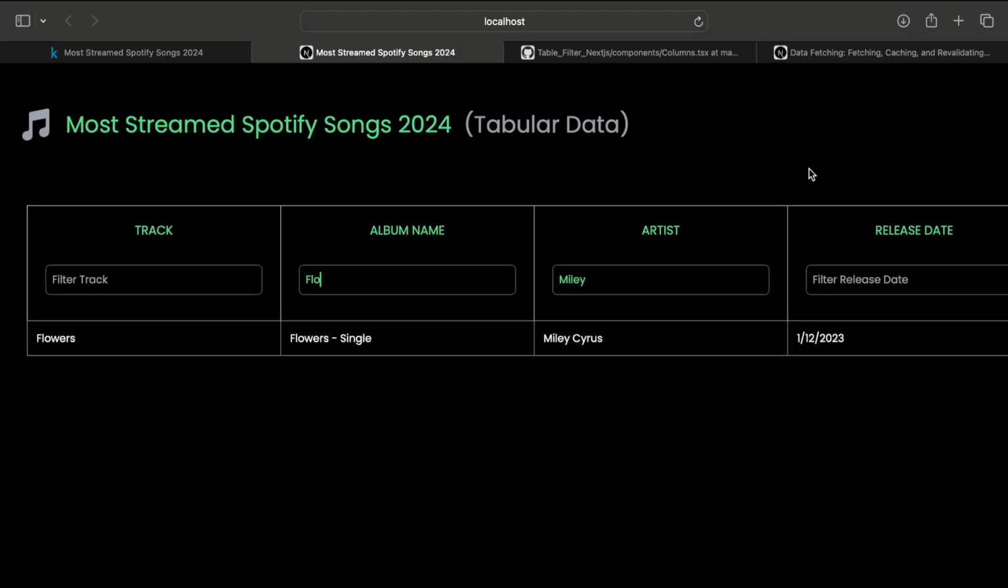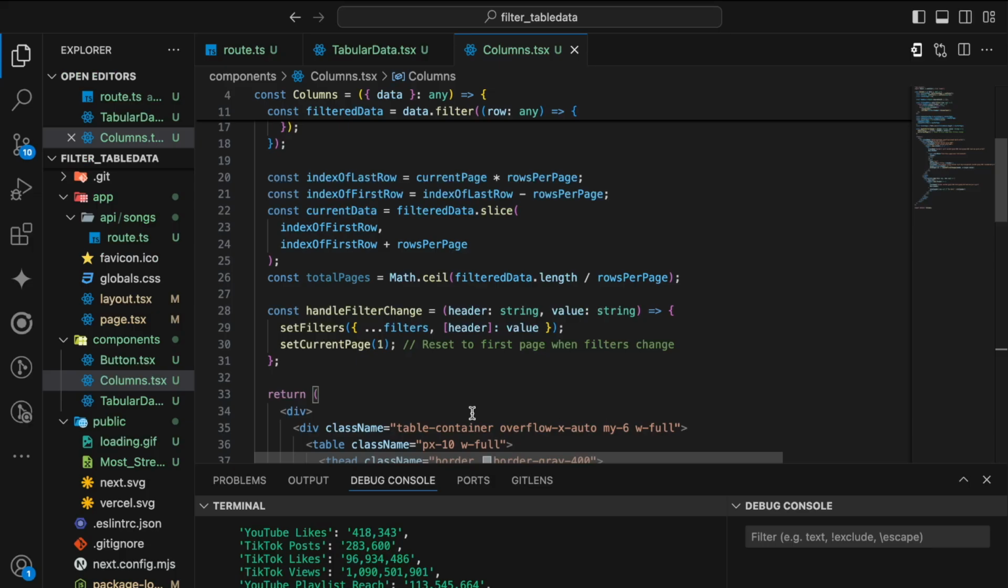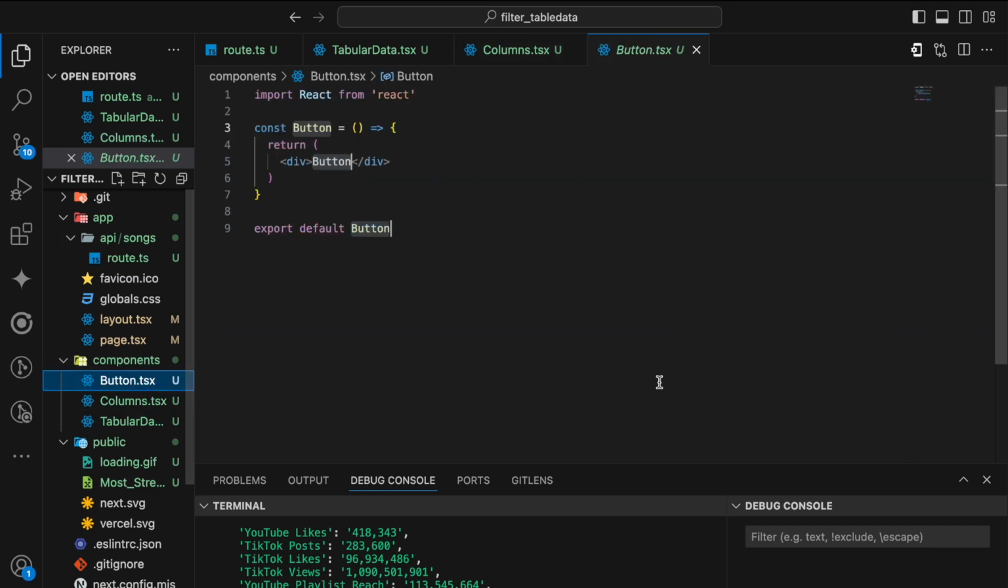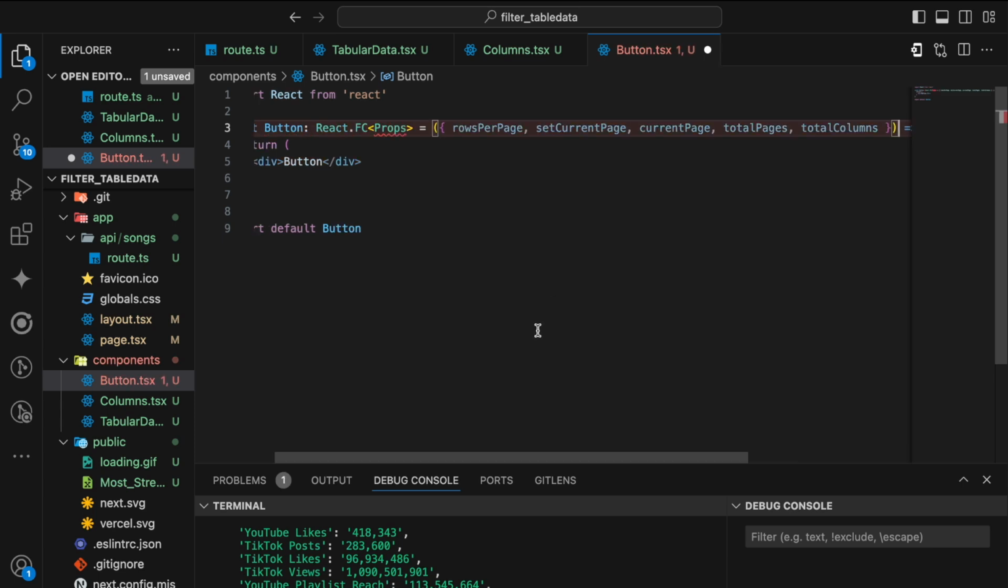Now we are going to add the pagination buttons so that it can be more UI friendly for the user. To add the buttons, I'm going to the button.tsx component. The button component is going to have a large number of props. So I'm removing this and pasting this one.